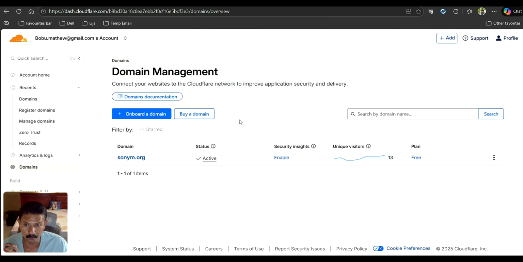And here what we would be doing is go to your domains page on your left hand side. This would bring up your domain management, and here click on onboard a domain. Remember, it is not buy a domain, which is what we had seen earlier. It is onboard a domain. Click that.